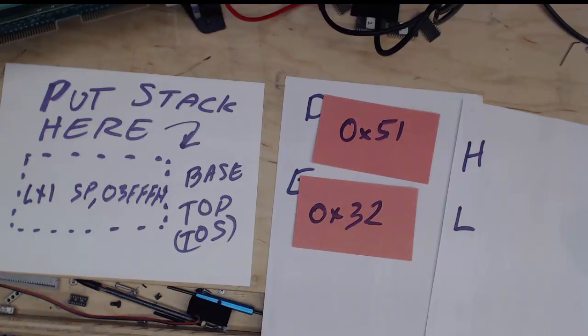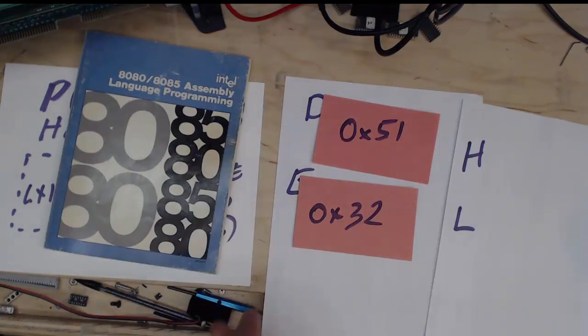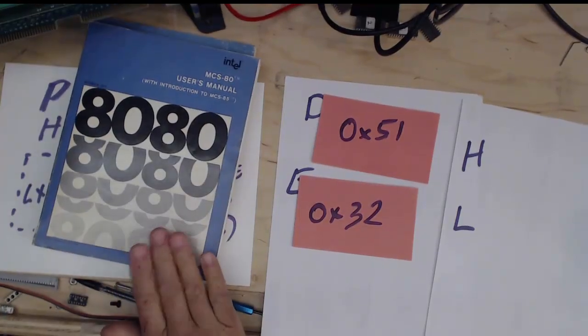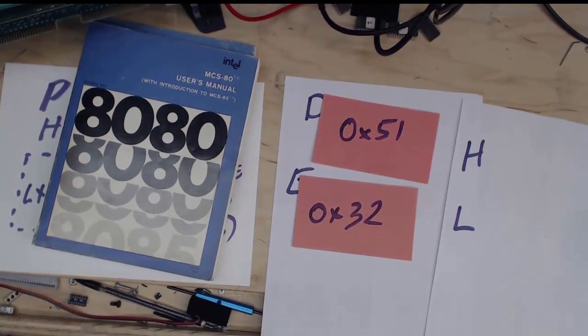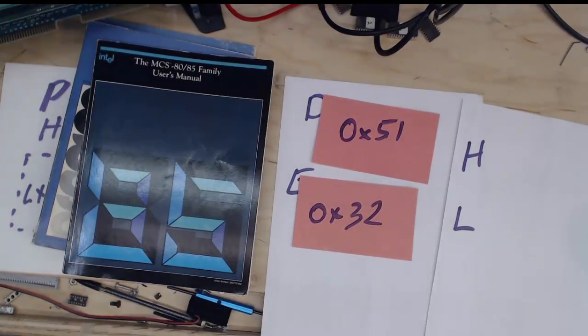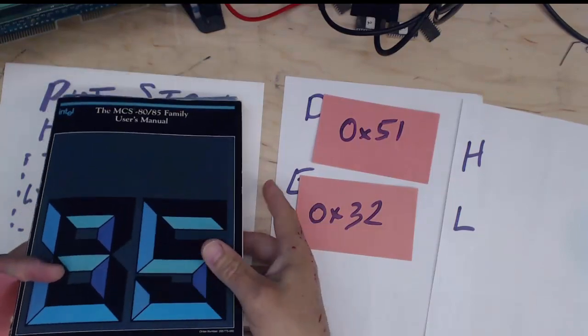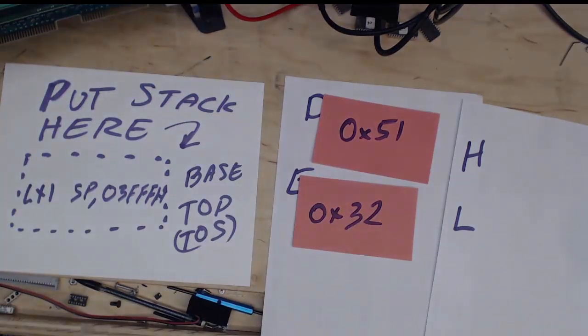Now there's 14 instructions that can be used with the stack. And interestingly enough, if you have your copy of either the 8080 assembly manual, or your 8080 user's manual, or the 8085 user's manual, it's interesting that all these manuals only talk about 13 instructions, but there's actually 14 instructions that manipulate the stack. So let's look at those.